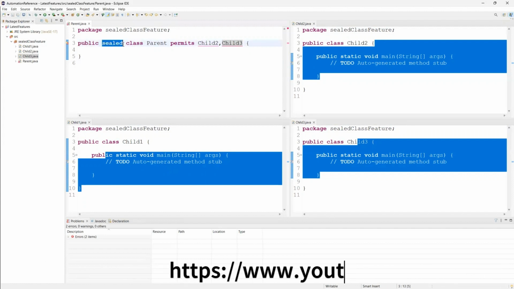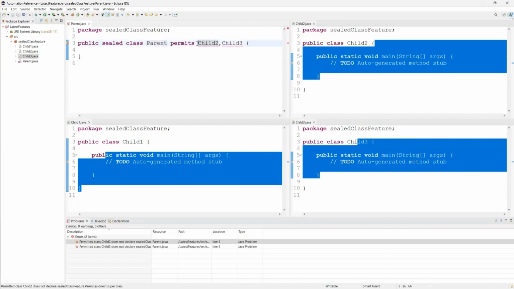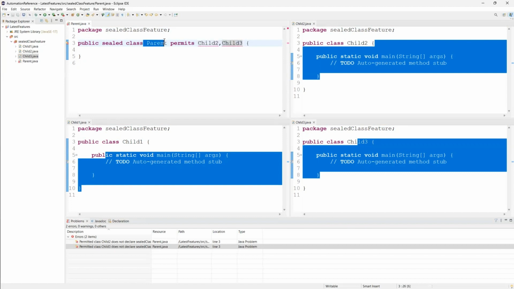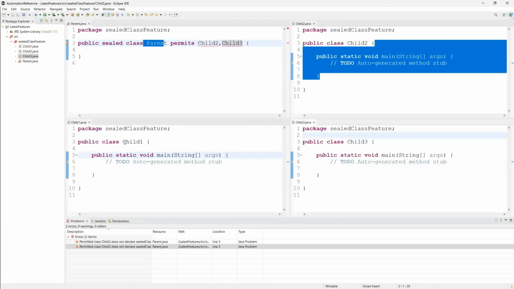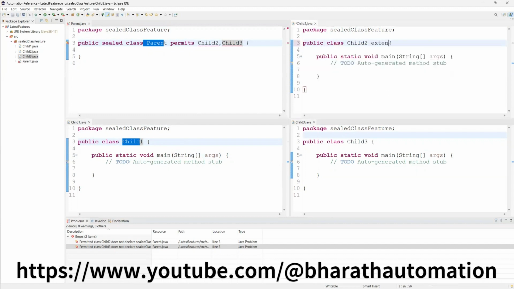So basically the concept of sealed class here is that I don't want all other classes to be able to extend this parent class. I am going to restrict the extending only to these 2 classes, child2 and child3, which only can extend this parent class. But child1, if it tries to extend this particular parent class, should give us an error. Let's see. Now child2 extends parent, child3 extends parent.